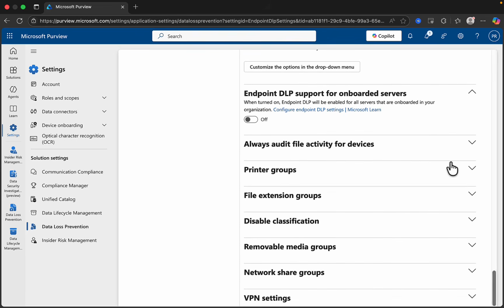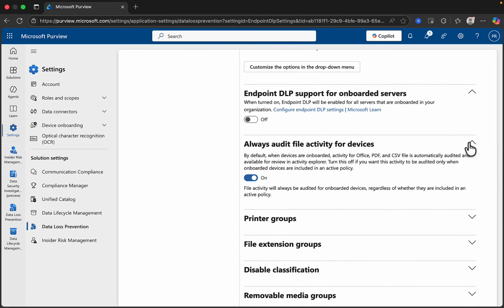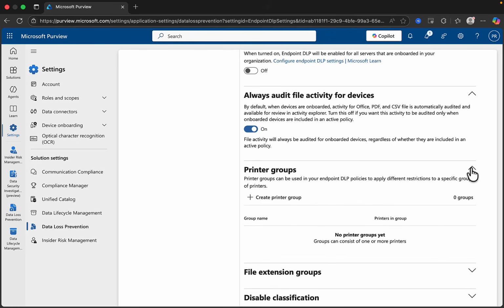Always audit file activity for devices is the next setting, and by default, when devices are onboarded, activity for Office, PDF, and CSV files is automatically audited and available for review in the Activity Explorer. You can turn this off if you want this activity to be audited only when onboarded devices are included in an active policy. So with it on, the file activity will always be audited for any onboarded devices, regardless of whether they are included in an active DLP policy. Very useful setting.